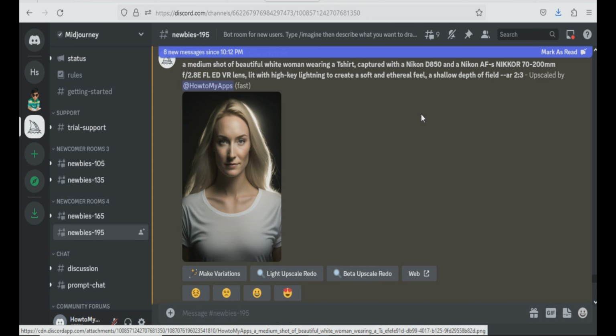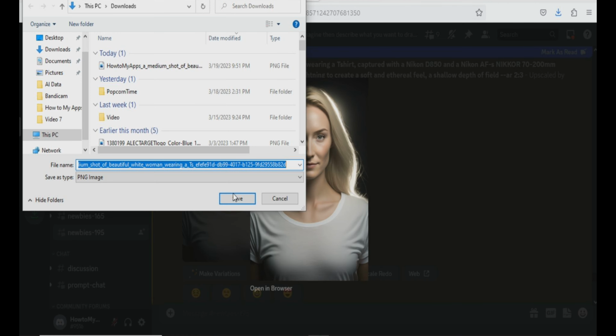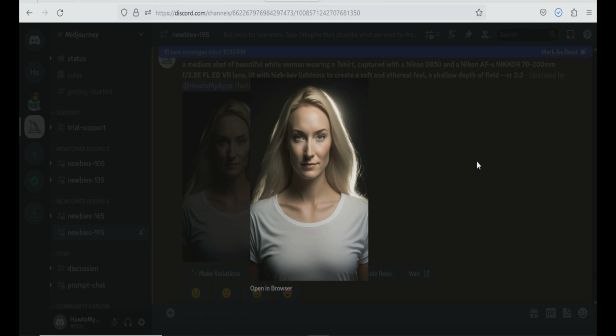It seems to be done upscaling the image. So let's simply save the image. Save image. Awesome. Now let's move to the second step.